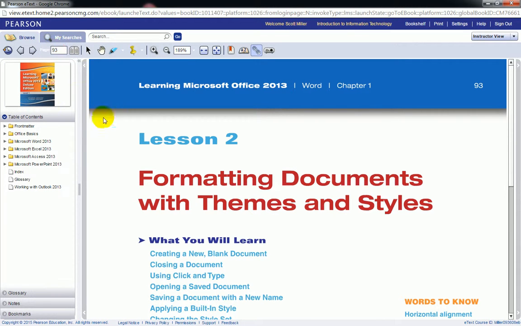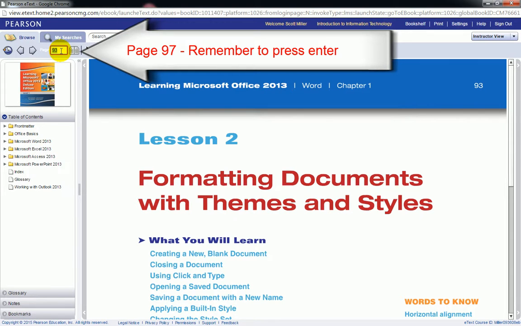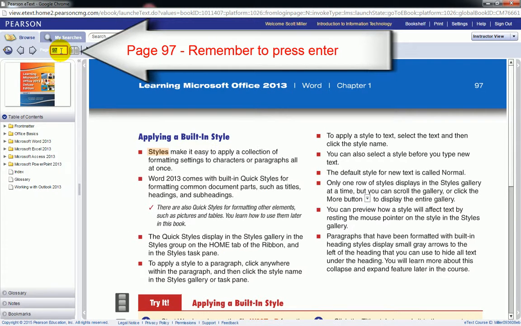I'm starting on page 93 because that is the beginning of the lesson, lesson 2. But the actual page that we need to go to in order to open the file we need is page 97. So I'm going to click up here where it says page, type in 97, press the enter key. That will take me to page 97 in the book.